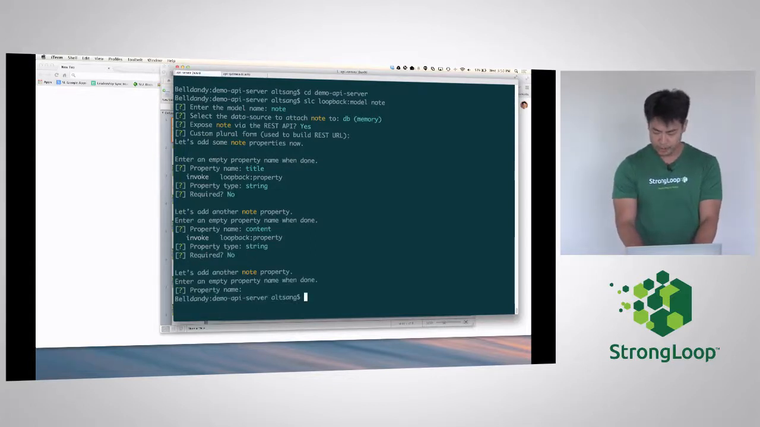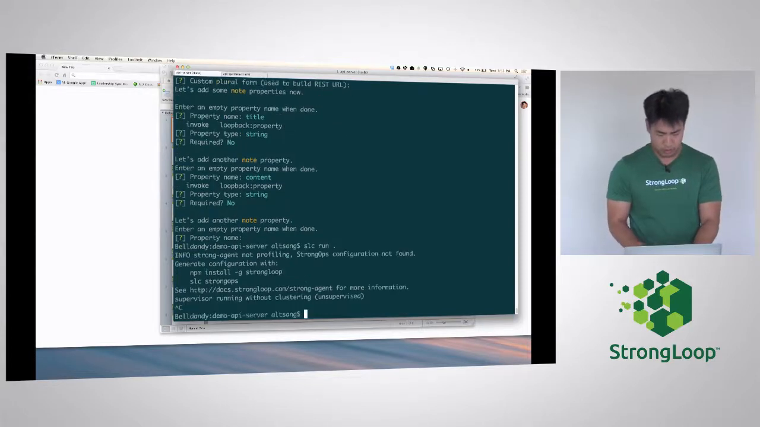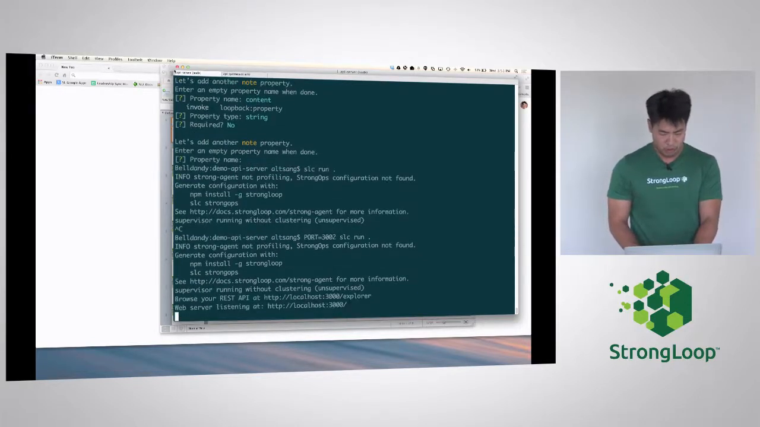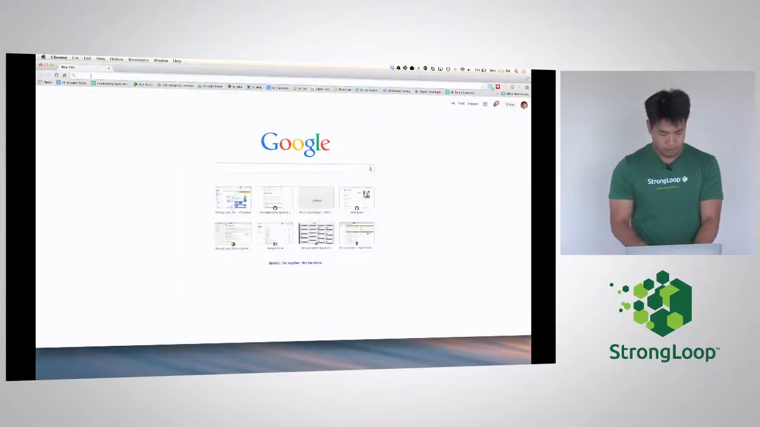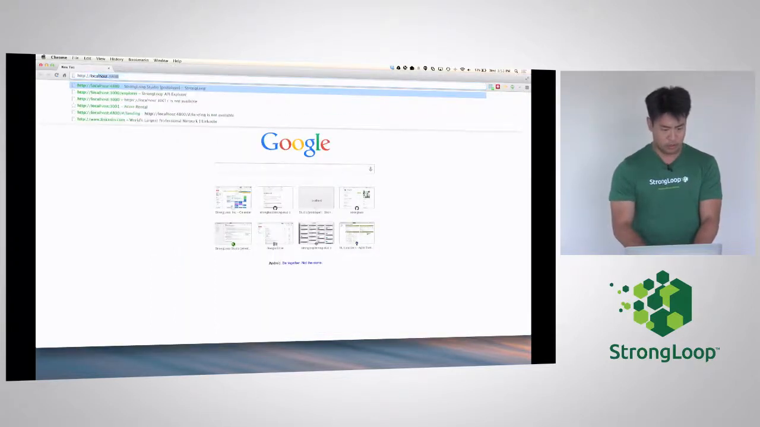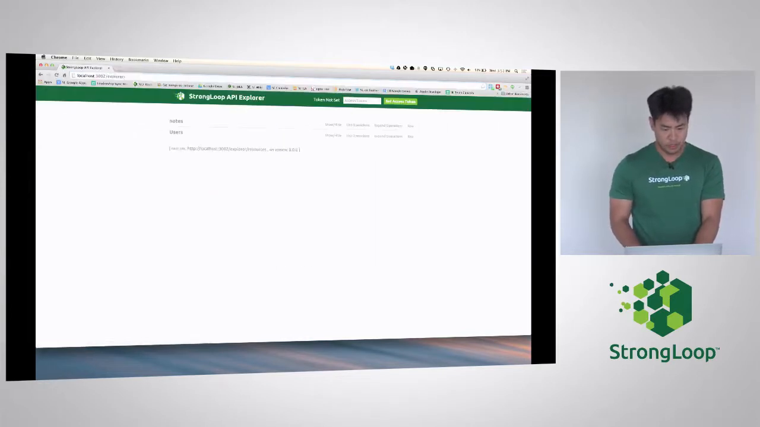Okay, so I should now have my API server ready to go. Let's fire that up. Oops, let me give it a port assignment. 3002, so I don't conflict with any other running processes. Okay, so here's our API Explorer.